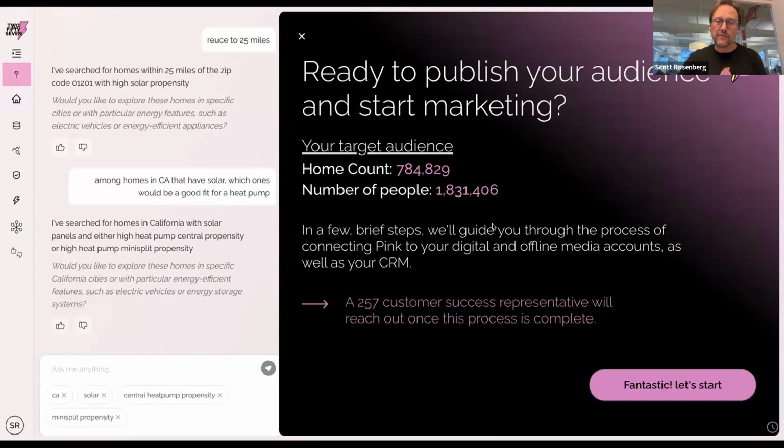And so it's very important that we be able to find those exact households that we've found for you in Pink in those platforms. Same thing with direct mail. In the case of direct mail, which is a very popular medium for our clients, we literally drop a list of the exact households into our client's direct mail vendor so that they can contact those households.